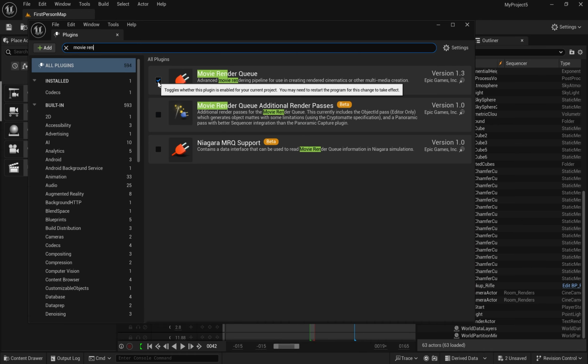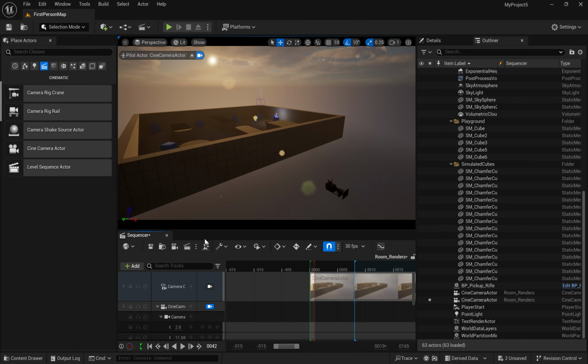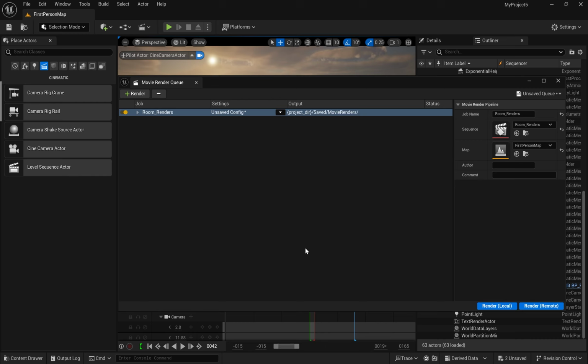Once you tick this, Unreal Engine is going to restart, and you then will have the movie render queue option. So I want to render using movie render queue. That is what it's set to, and I'm going to click on this. And let's just create a quick render.